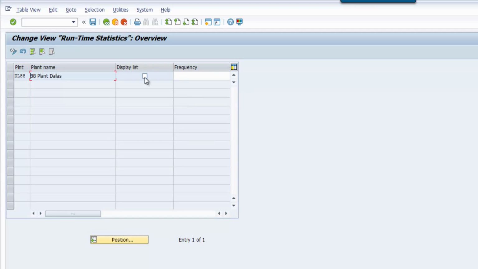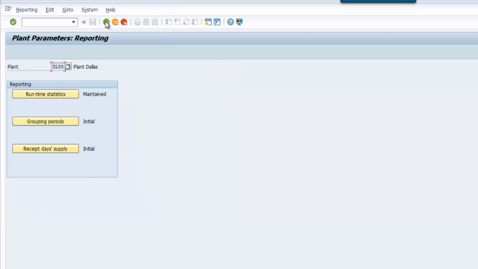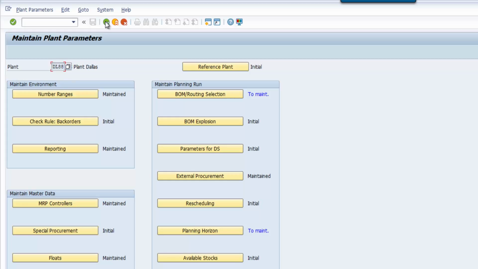And for the display list, we're going to select it. And for the frequency, we're going to enter 1. You should get a message that says 1 entry chosen. We're going to click Save, and you should get a message that says data was saved, and we'll click the back button. And in the plant parameters reporting, we click back again.